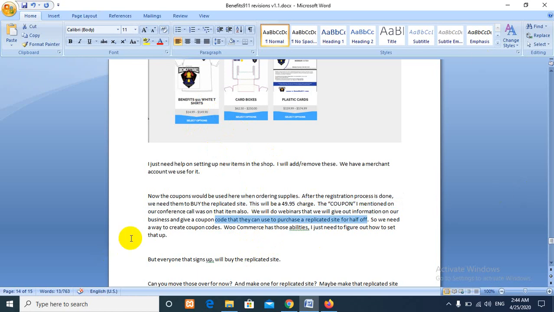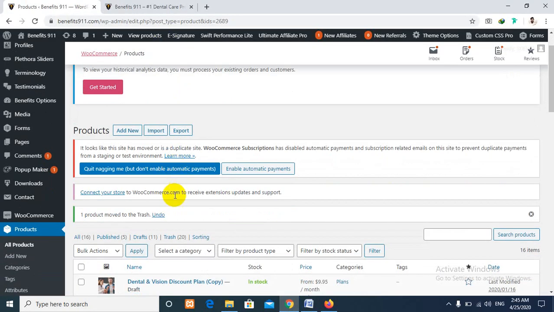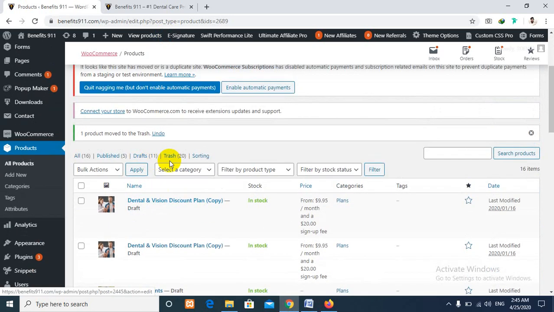Okay, so we need a way to create coupon codes. WooCommerce has those abilities. I just need to figure it out. Okay, I'm just going to show you how you can set a coupon code, but it will not work for that product, because that product is basically referring to an external website. Okay, so I'm going to show you how you can create coupon codes for your products.